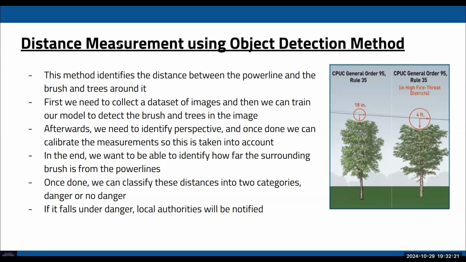So to give a more detailed explanation of what is danger, PG&E's current guidelines for power line safety are as follows. It's 18 inches in non-high fire threat areas, so that's like not California or Texas, as well as 4 feet in high fire threat districts, with 12 feet recommended at the time of pruning to maintain the clearance year-round.